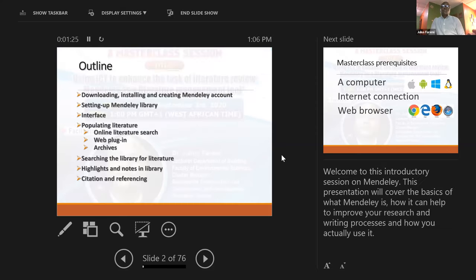So in today's session, we'll be covering the aspect of actually downloading, installing, and creating a Mendeley account. Then we'll be looking at setting up the Mendeley library. We'll be looking at the interface for Mendeley.